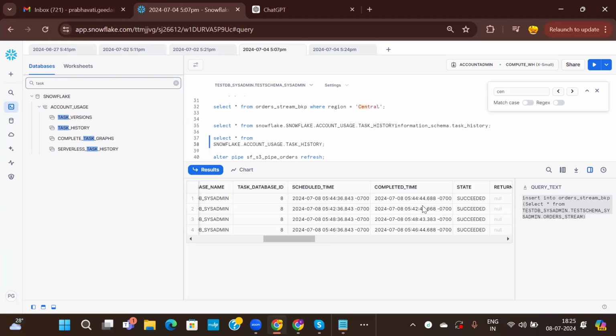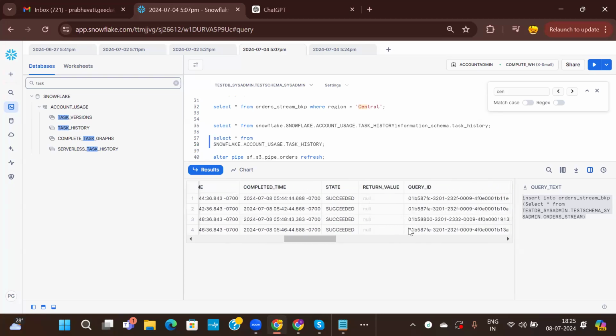And it is also giving the end time. It started at 5:44, 36 seconds and ended at 44 seconds. Hardly 10 seconds it took to insert. And it has given the status as success or failure.